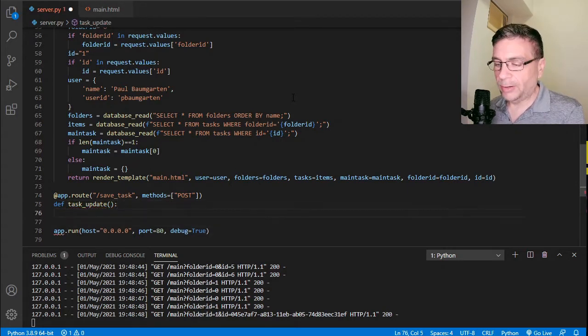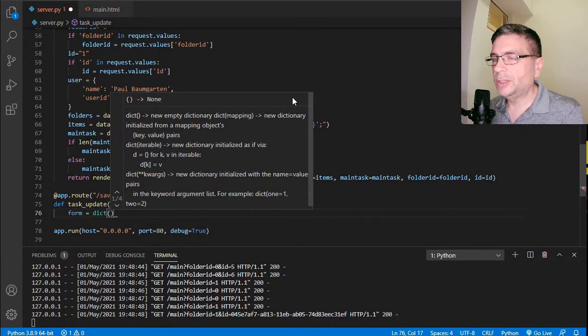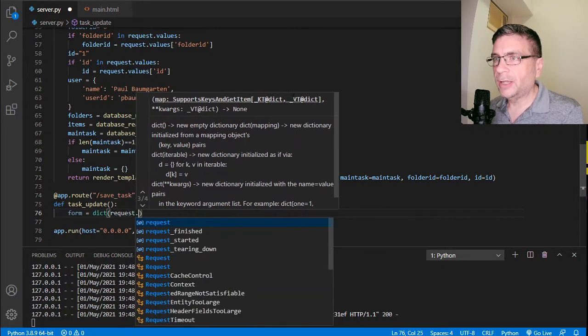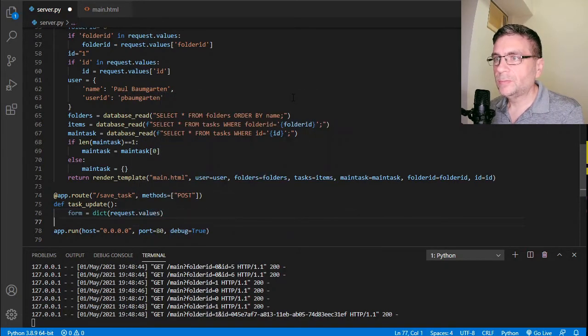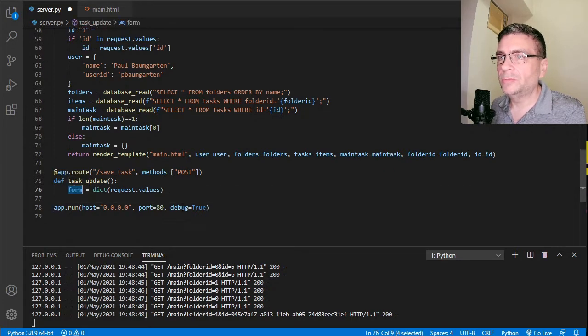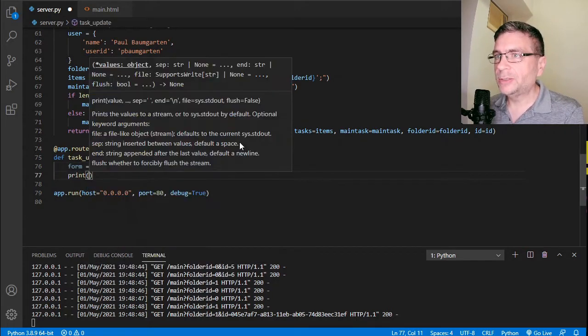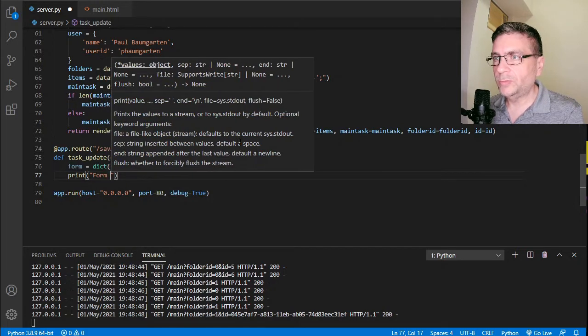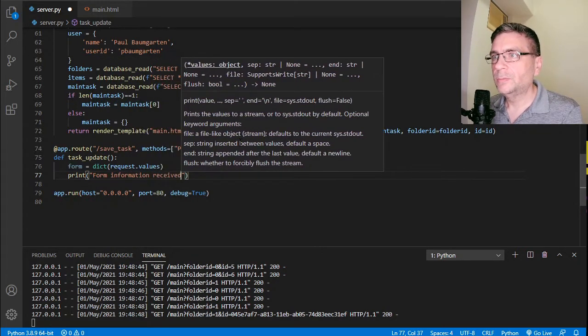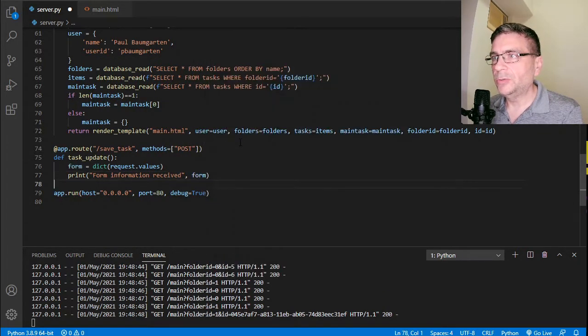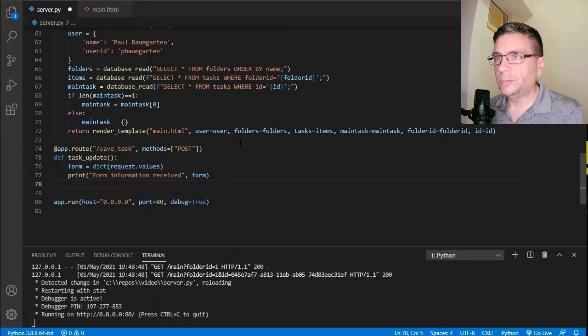And so everything that gets sent from the HTML form, let's turn it into a dictionary. All right, so everything that's in our request values, turn it into a Python dictionary and assign it to the variable form. And let's just check that we receive this. So if we print form information received, let's just print it out and show you what happens here. Yeah, what are we going to return?